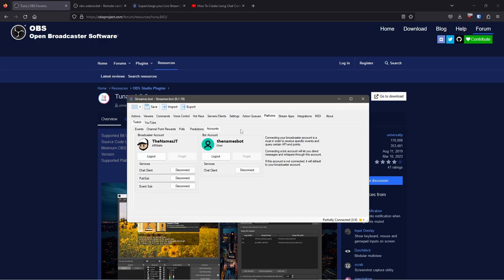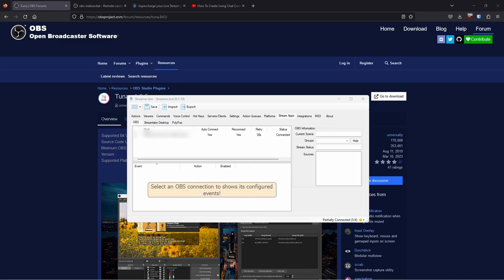So how you do that is you go to Twitch, sign into your main account, come back to StreamerBot, click sign in, go back to Twitch, log out of your main account, sign in with your bot account on Twitch, come back to StreamerBot and click sign in here. Once that's connected, you can log out of your bot account on Twitch and sign back into your main account. The next step is to go to Stream Apps OBS and then right click add.